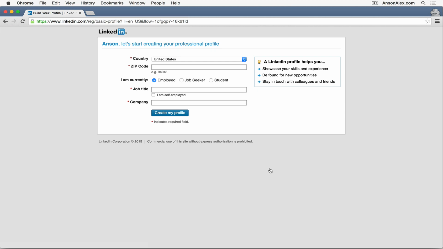Once you get to the next screen, it's going to start asking you some more information. One of the things that LinkedIn does really well is it walks you through the process of setting up and really adding a lot of content to your LinkedIn profile. So we'll go ahead and add some information here.